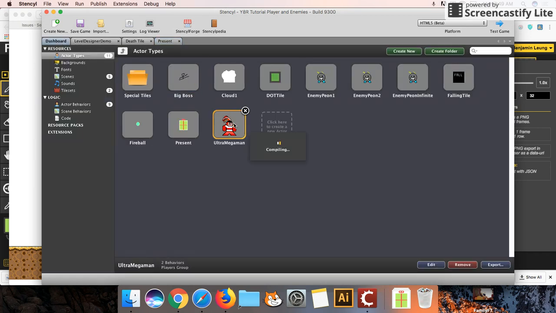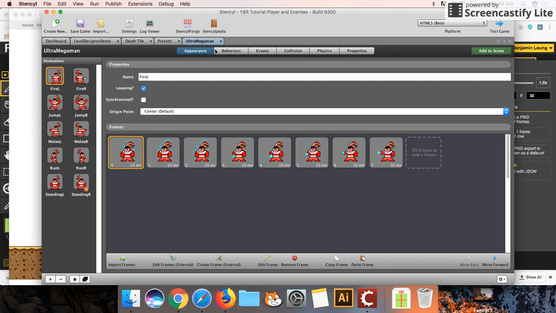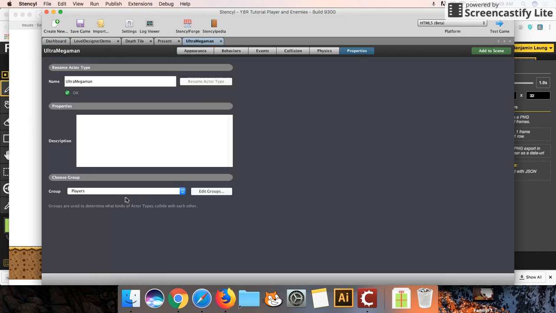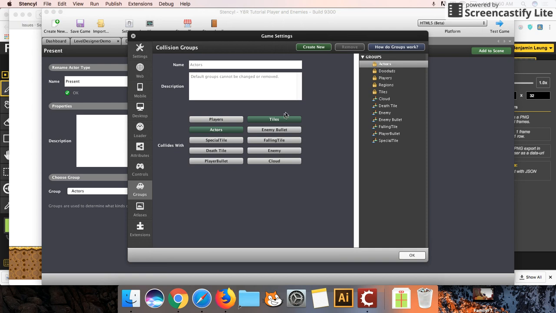If we double click on my Ultra Mega Man character and look at his properties, we can see that Ultra Mega Man is of a group player, and my present is an actor. So if we look at this, actors cannot collide with other players. This is not green.